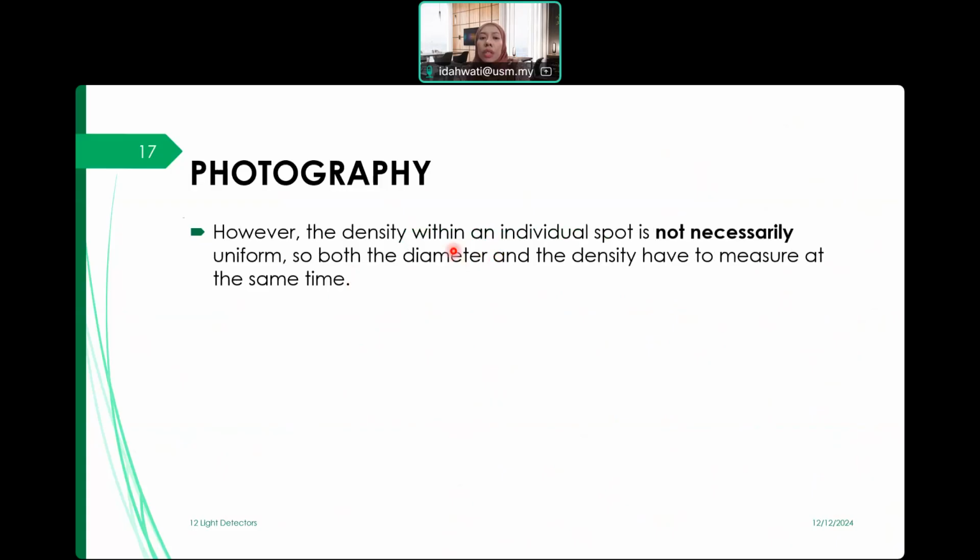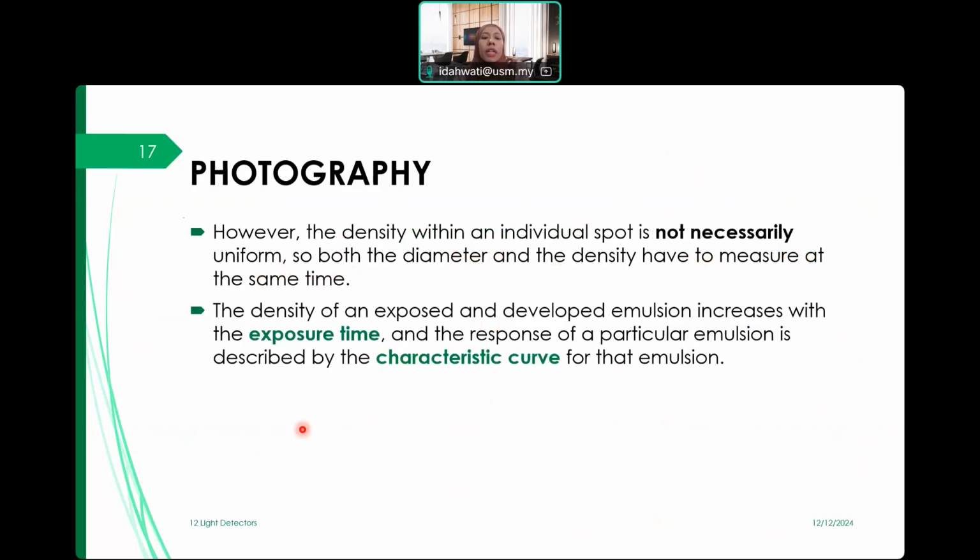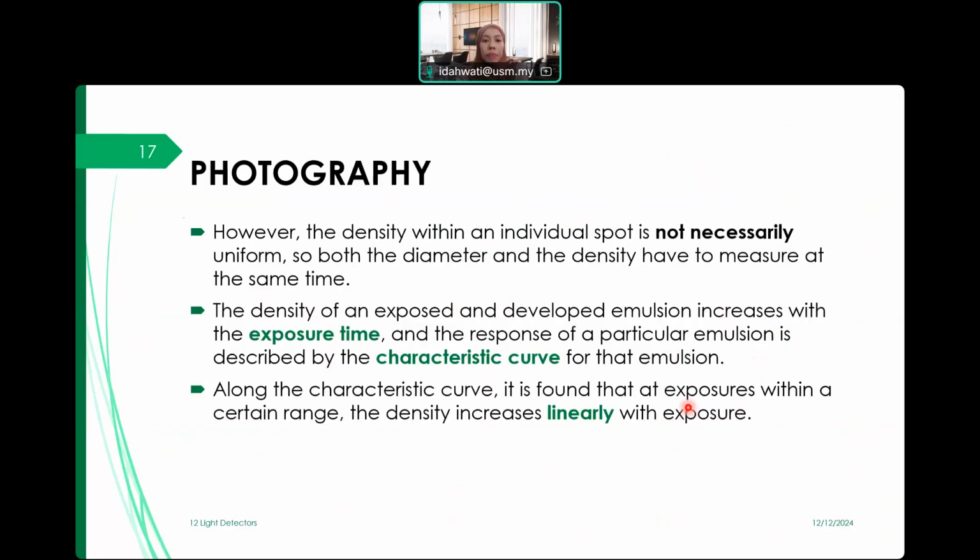However, the density within the individual spot is not necessarily uniform, so both the diameter and density have to be measured at the same time. The density of exposed and developed emulsion increases with the exposure time, and the response of a particular emulsion is described by the characteristic curve for that emulsion. Along the characteristic curve, it is found that at exposures within a certain range, density will increase linearly with the exposure.